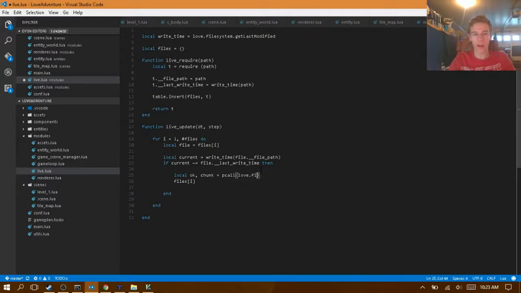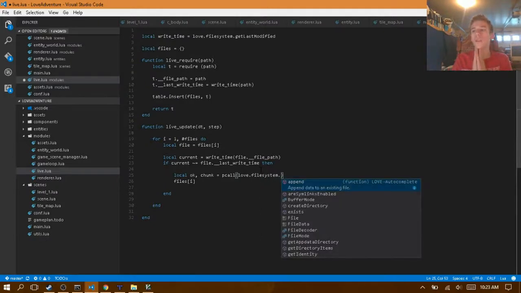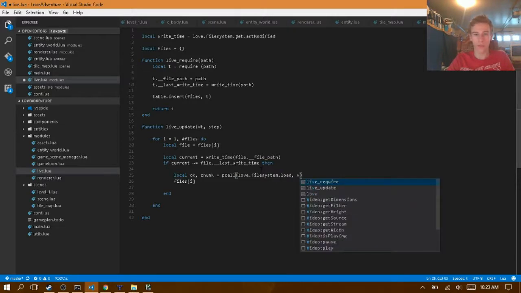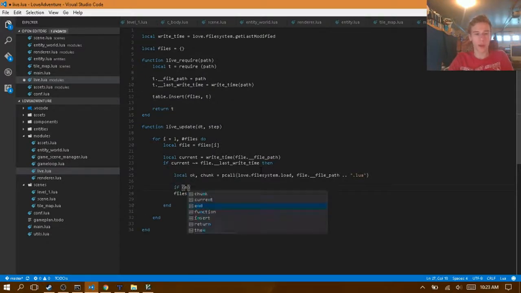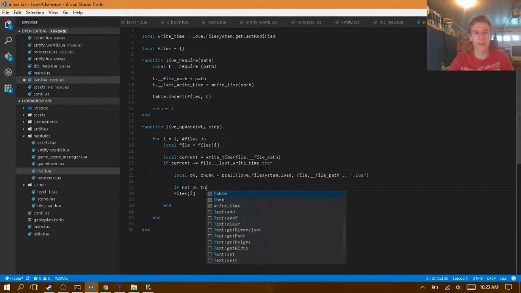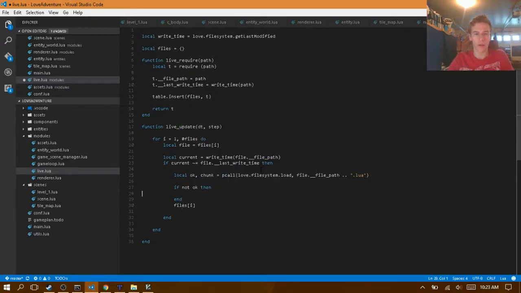So I'm going to say love.filesystem.load. That's the function. And then we want to call it with file.path, and then we want to append the .lua extension to the end. So that's going to load the file. Now if not ok, so if something failed and we have an error, we want to throw that.